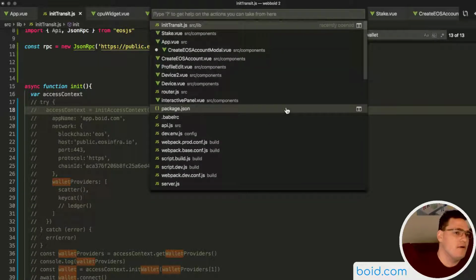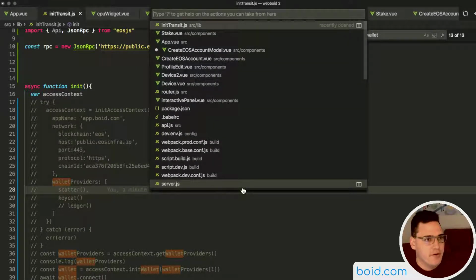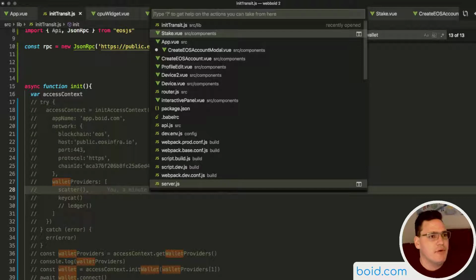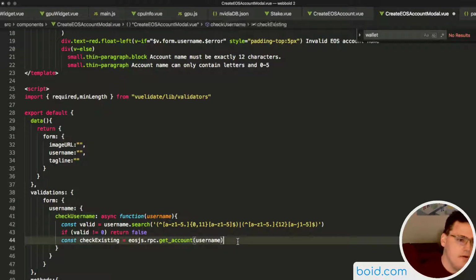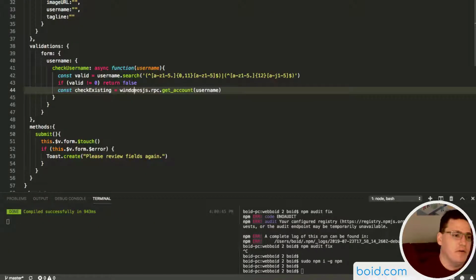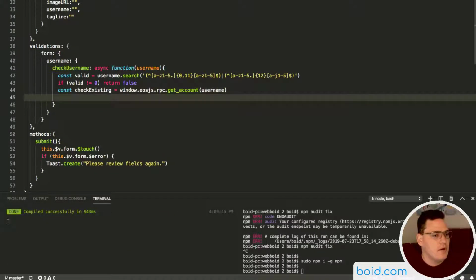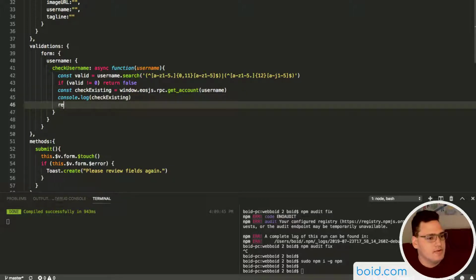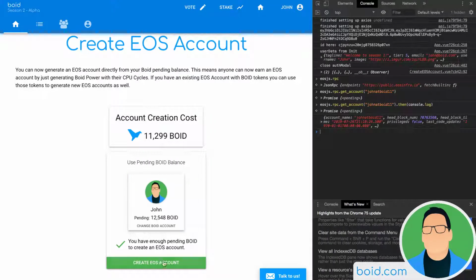So now from anywhere in the app that I need to use that, I can grab it from window. Init transit. All right, so for example, right here, I just need to say window.eosjs.rpc.get_account username. I'm just going to return true for now. All right.